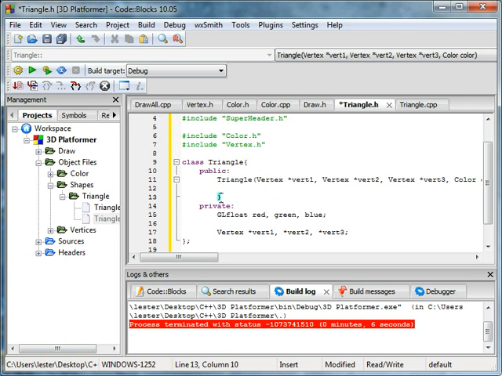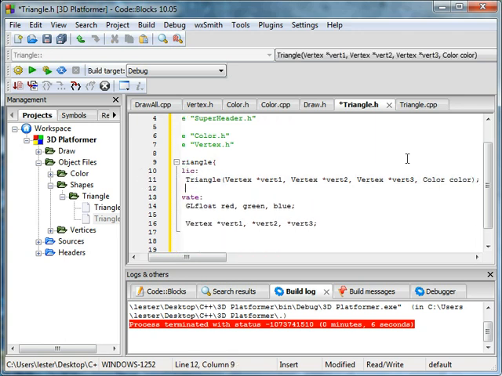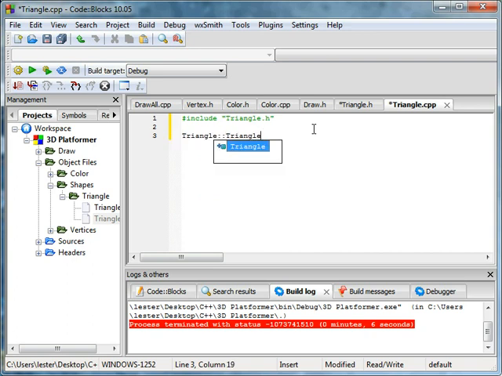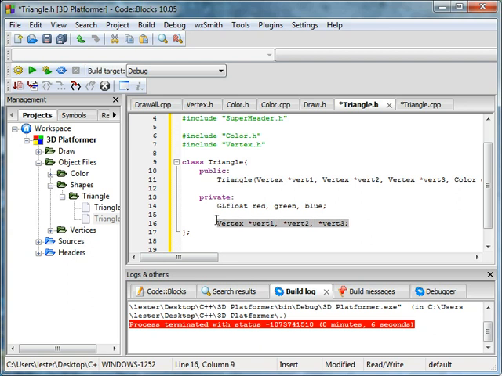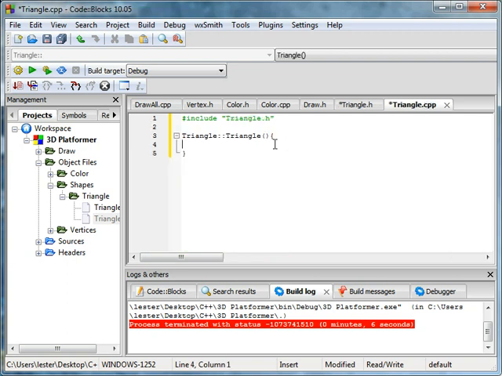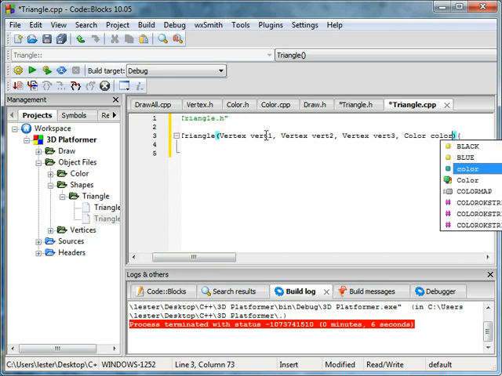Okay, and actually, you know what? I think this will be a little confusing, so I'll just have the declaration right there. Under triangle.cpp, you want to include triangle.h, and we'll be making the constructor in here. In here I forgot to say something. Move this under public. You could make methods to return pointers, but it's just not worth it. So you could do vertex, vert 1, vertex, vert 2, vertex, vert 3, and color. Okay, whatever.